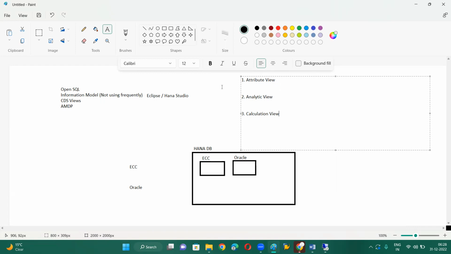Actually, these information model views we are not using. Okay. But in support projects, we can see these views: attribute, analytical and calculation view. And nowadays also, a few people are creating calculation views, not attribute and analytical. So if you want to work on those types of projects, we have to get basic knowledge of what is attribute, what is analytical, what is calculation view, how it will work.